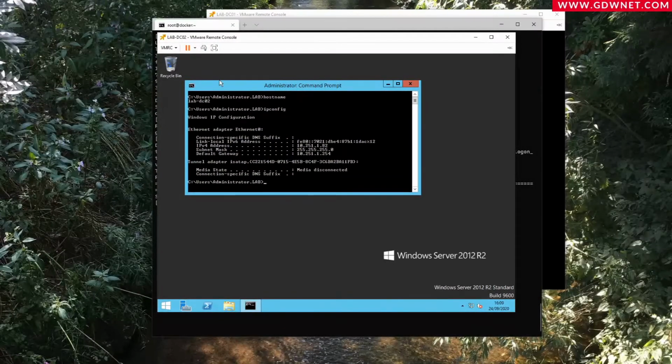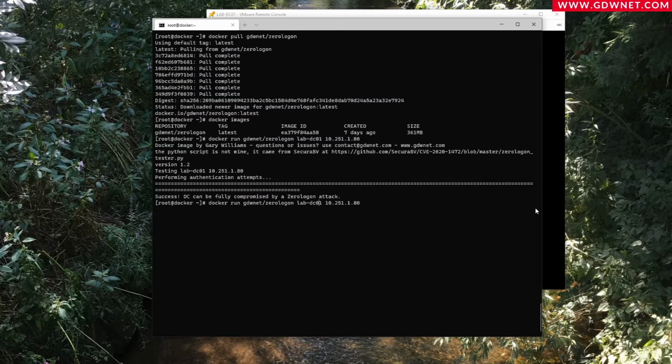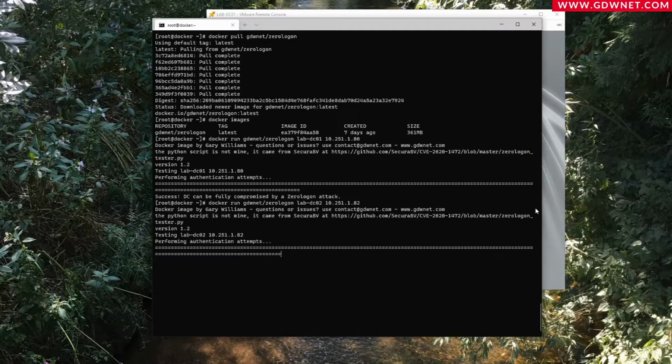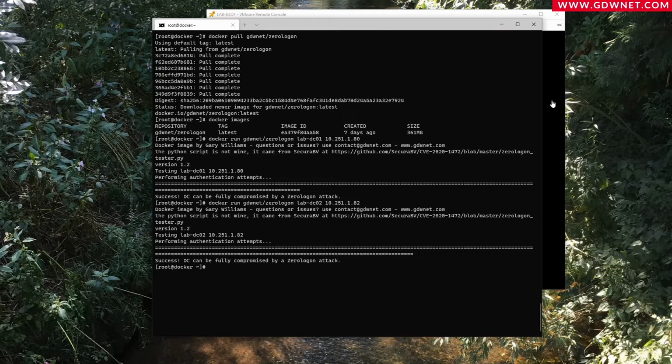Let's run the same attack against my DCO2. So as you can see, the name for this one, labdco2, and this is 10.251.1.82. So labdco2 .82, run it. And once again, it can be compromised by a Zerologon attack. So no surprise, these are fresh build domain controllers. Both of them are vulnerable to an attack.